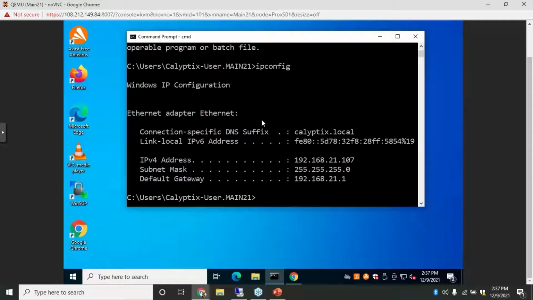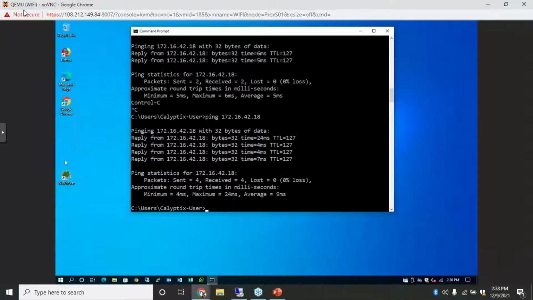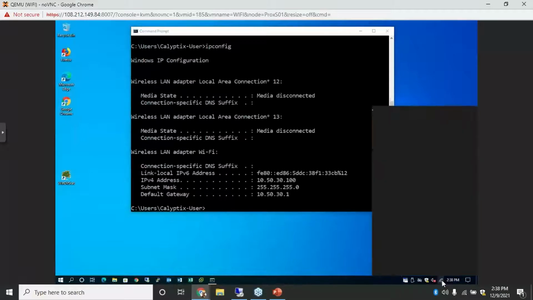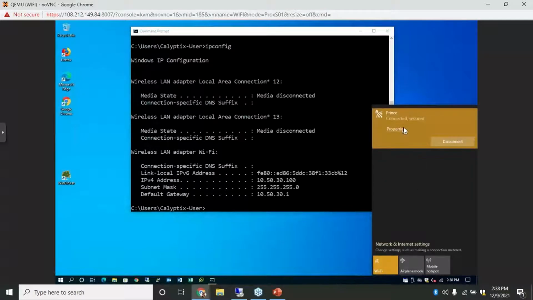We have a Wi-Fi device, and this Wi-Fi device is called Wi-Fi. Under the Wi-Fi, you'll see when you do an IP config on it that it's set up as 10.50.30.100. And when you go to your SSIDs down here, you'll see it's connected to the Prince network. Now, the Prince network, I know, is able to talk to all other networks.